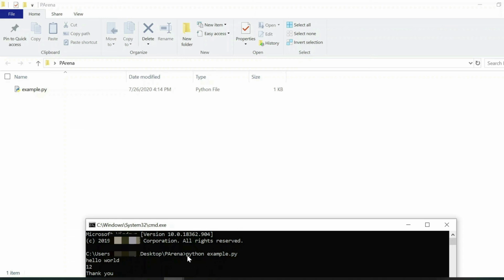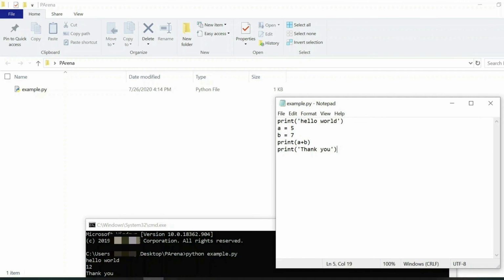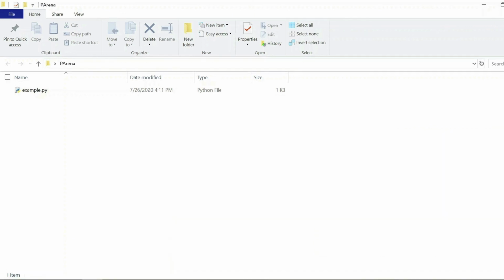So there are 3 lines printed here: hello world, 1 2 number, and thank you. We can compare with the program which we had written here. We have it open in the notepad. The first print, you see the hello world, then we have the second print as number a plus b. The sum of a plus b is 12. Here we see 12, and the third line is thank you. So hope you guys understand how we can run a Python using a command prompt. Let's move on to the next.